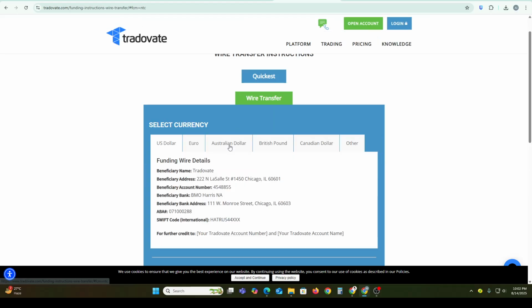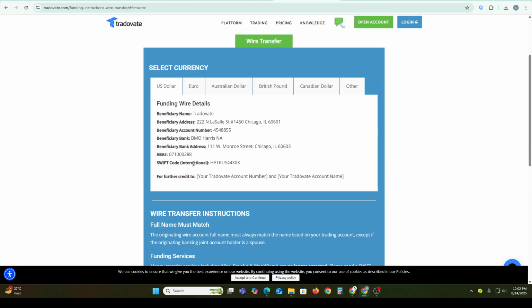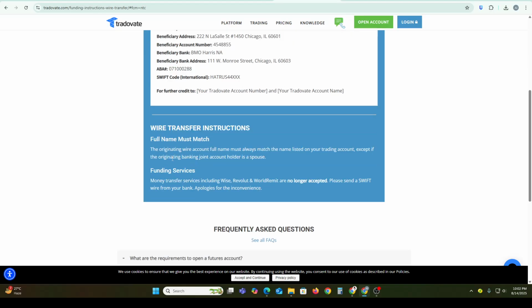And Tradovate will display the wire instructions. Your bank will need the routing number, account number, and the reference code. Make sure to include your account number or reference code so the funds get credited correctly.